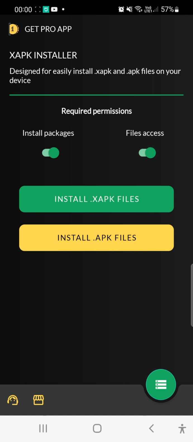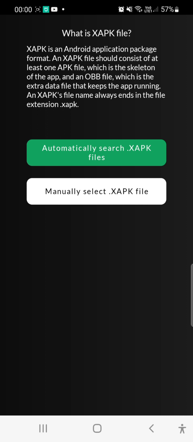So go ahead and click open. You will then see this page over here, and just click on install.xapk files, the button in green. When you click it, you have two options. One is to automatically search for XAPK files on your device. If you do not even know how to install XAPK files, there should just be that one Dislyte installer over there. If you know exactly where you downloaded the file to, you can then click manually select .xapk file. It will then be a short process of installing the app, and that's pretty much it. You should see the Dislyte app appear on your phone.